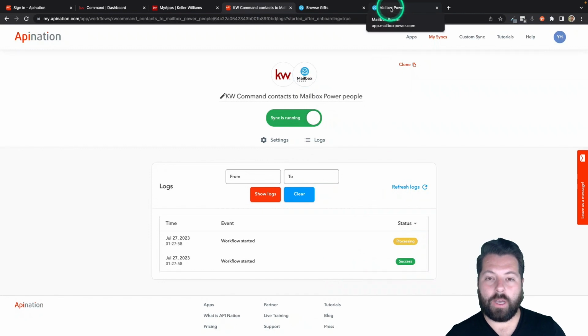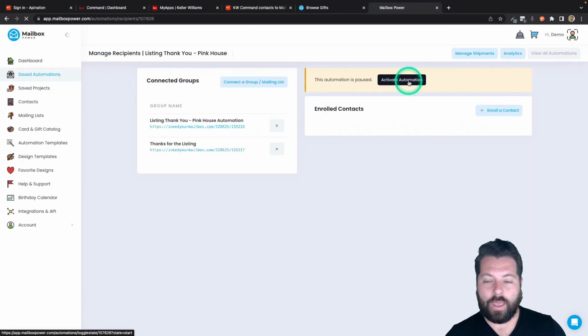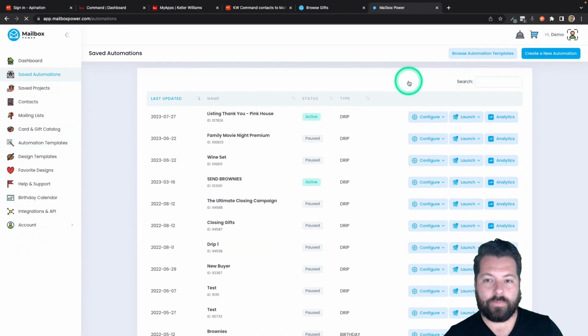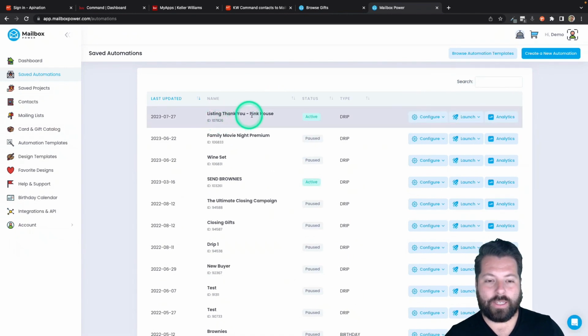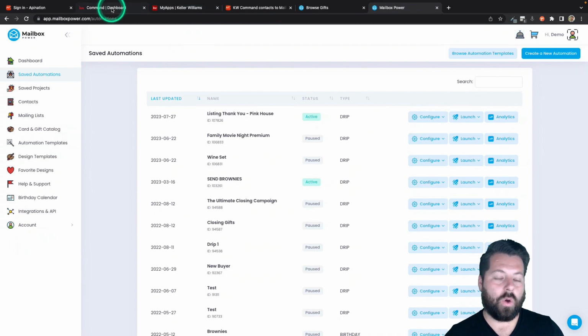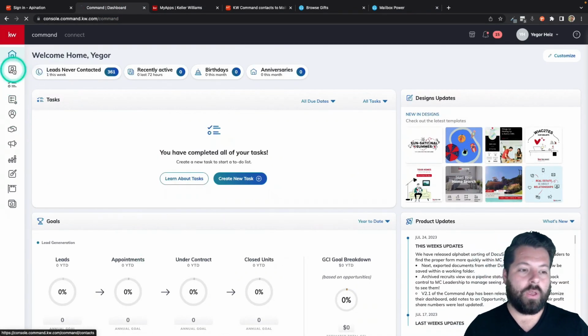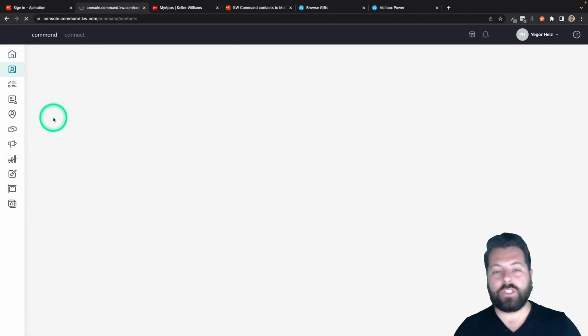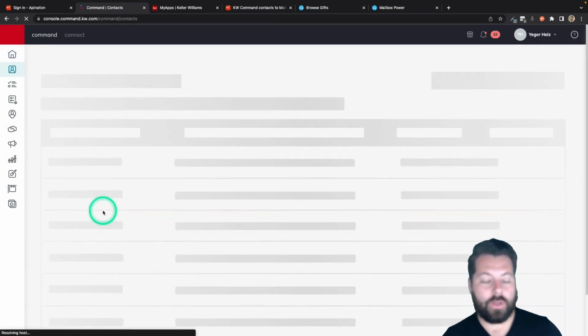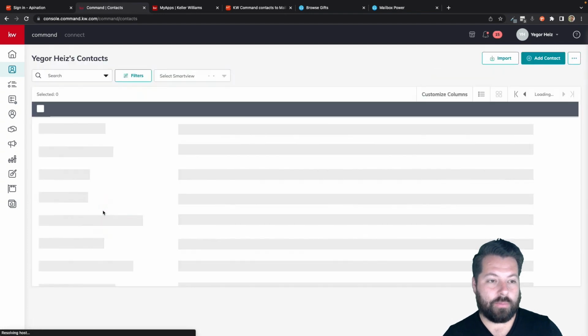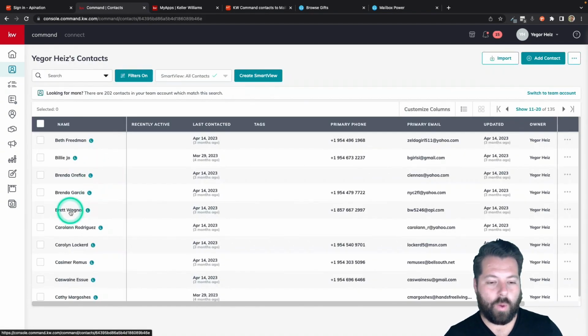I'm going to go back to Mailbox Power, activate that automation. So there it is. Listing thank you is now active. Now I can go over to Command, and me or anybody on my team, when we have a listing or somebody we want to send a thank you card to, we can go ahead and just tag them. So let's look at this example, Brett Wagner.